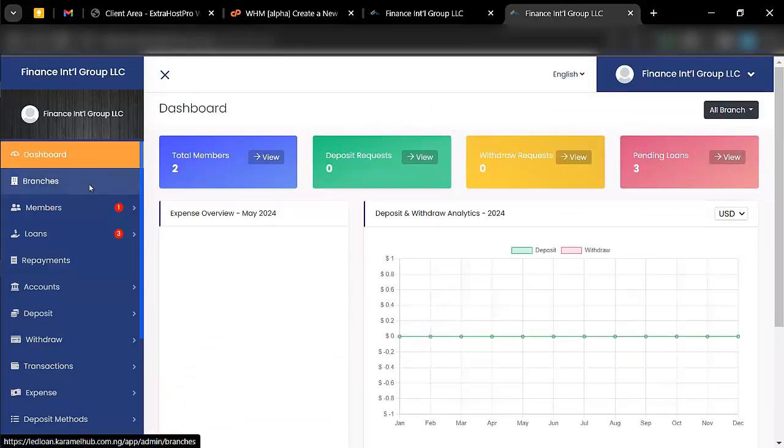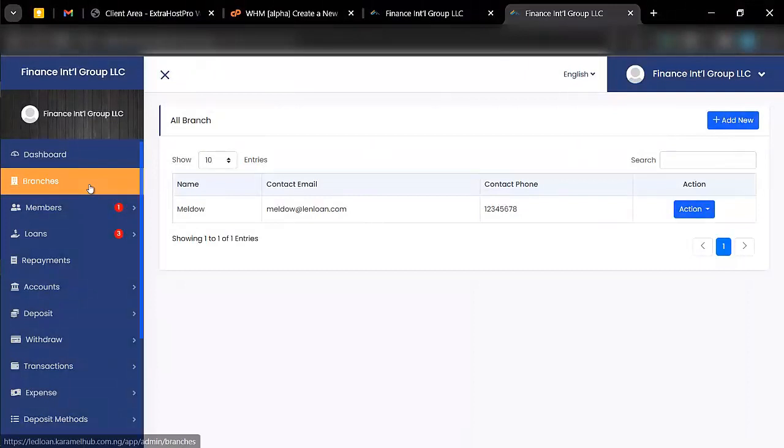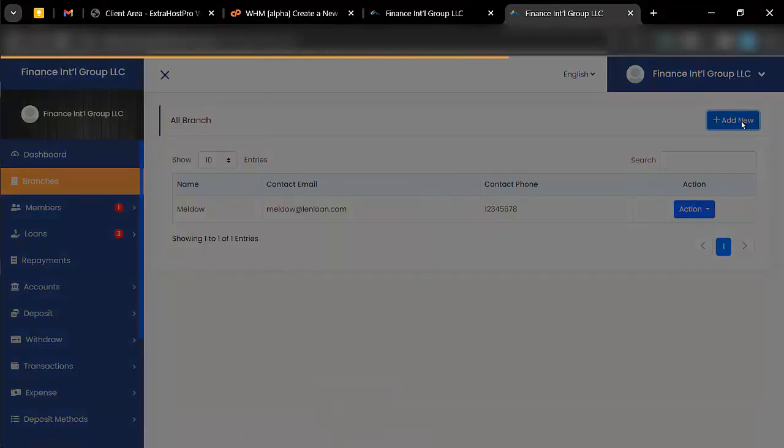So now we're going to go to branches. Now what is branches? Branches is like your bank branch, the different bank branches that you have in different locations, okay? So now we have the main branch. You can decide to not have any branch and just have the main branch, or you can decide to have different branches in different states. All you have to do is come here and add them up, okay?